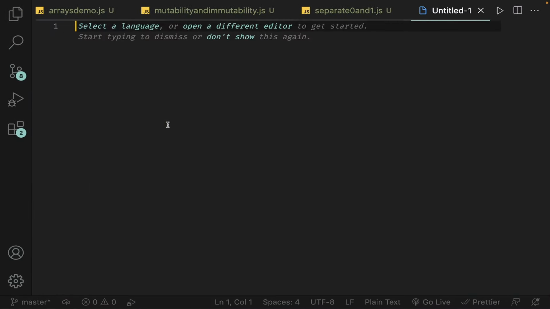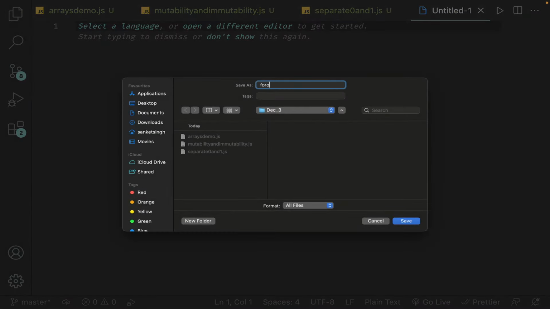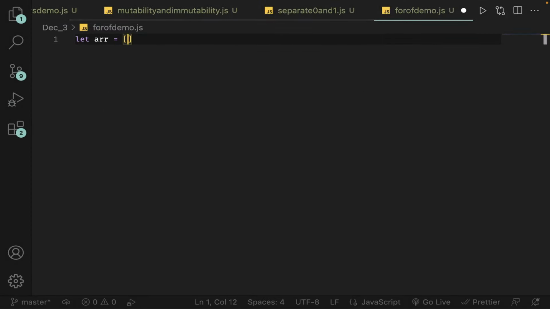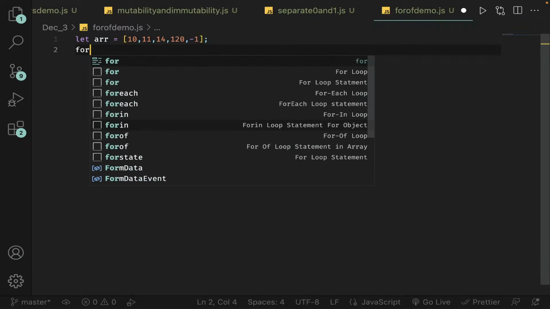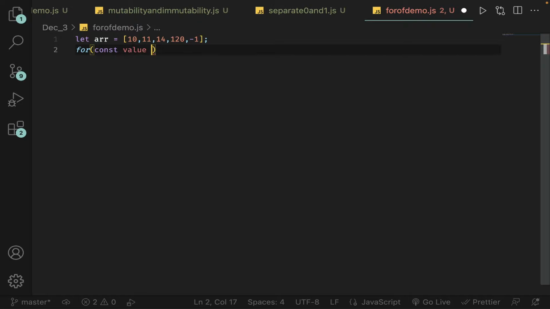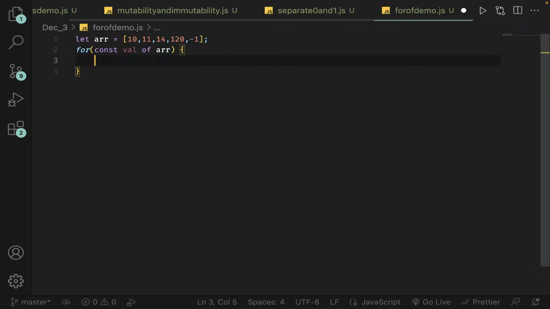So if I show you an example, let's say you have an array. Okay. You do something like for const value. You can write any variable name. You can say value, you can say val, any variable name. Then you write the keyword of, and then you say arr, and you do console.log val. Right.